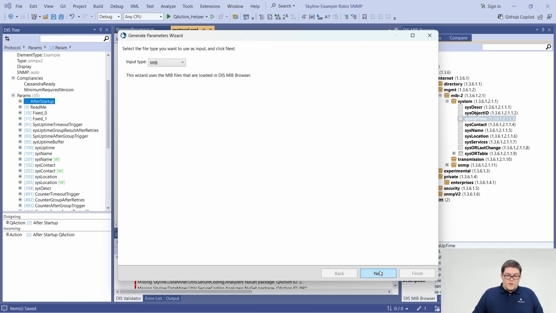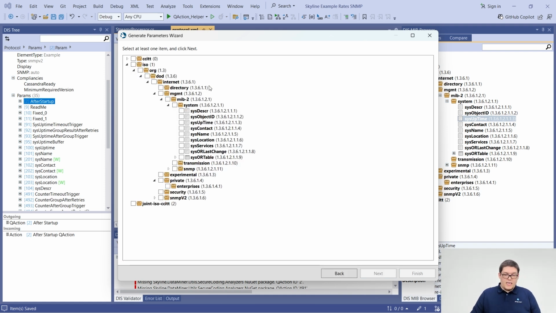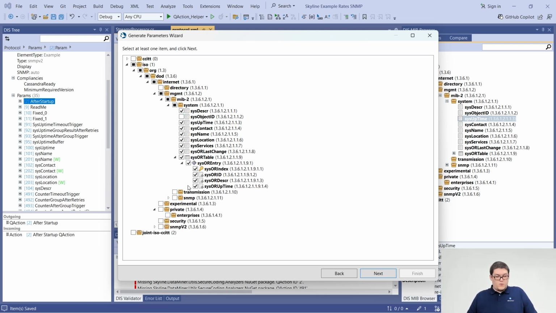Yes, select the input type MIP. And then you have the same view as you have on the right. But now you can just say, hey, select this entire folder, maybe not object ID. And you can also select the table and then also choose which columns, yes or no.